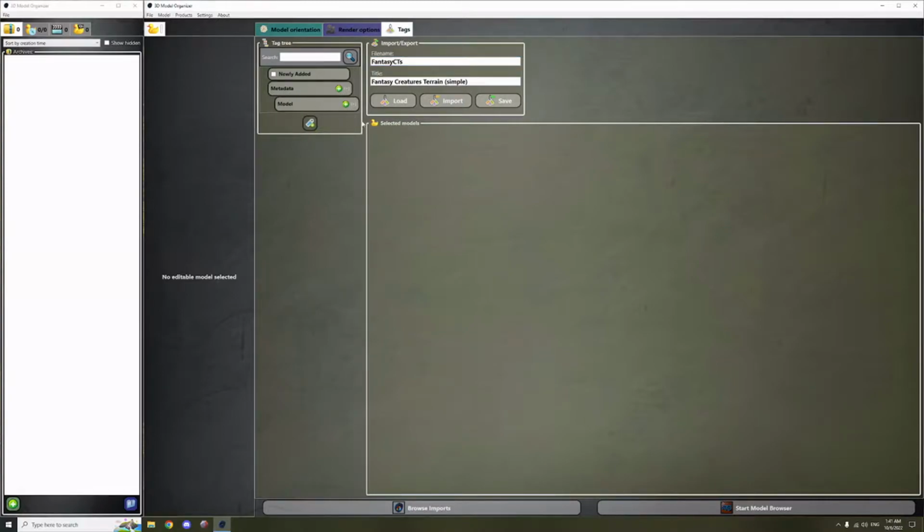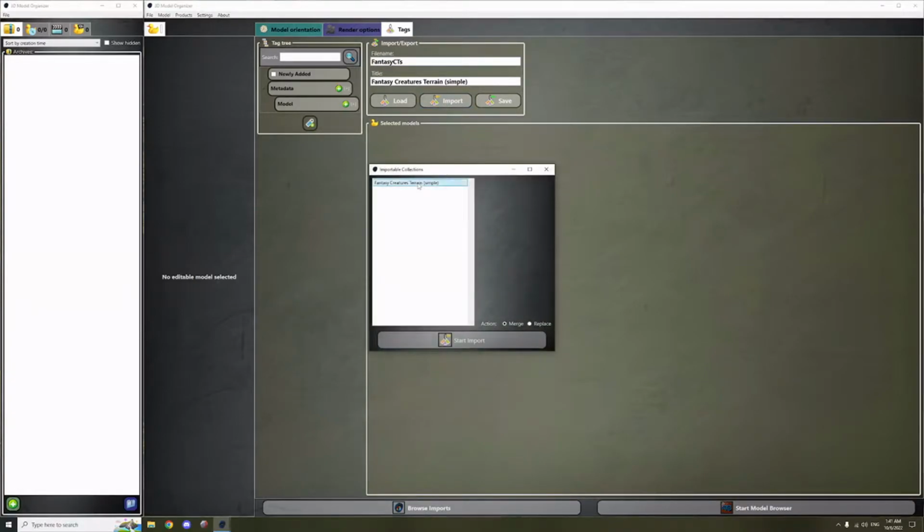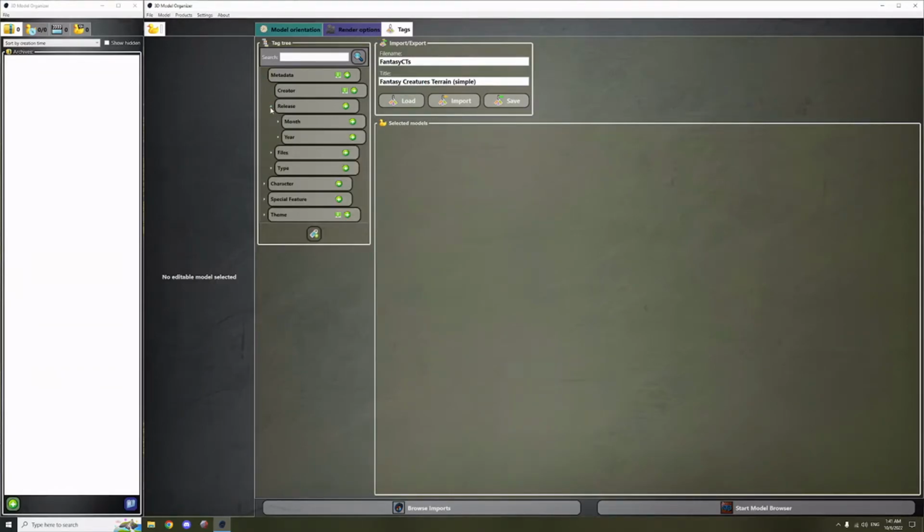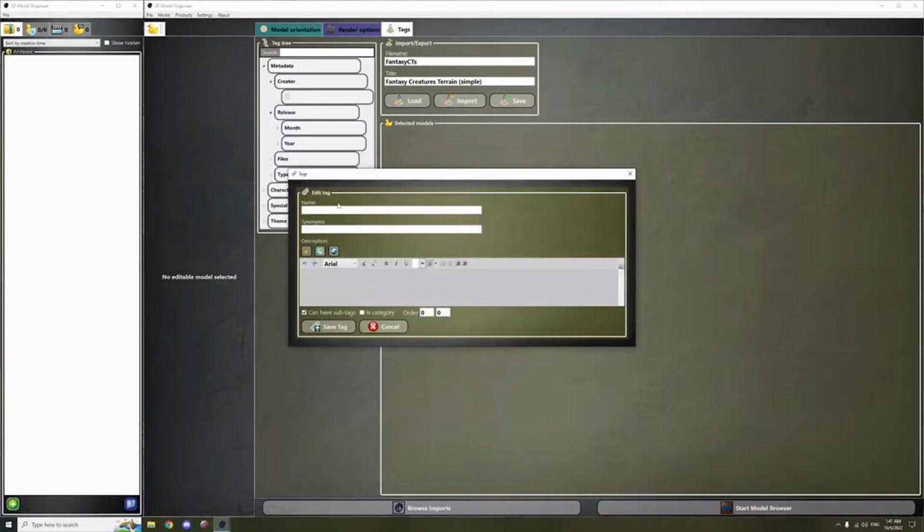Okay, here we have a kind of empty tag tree, and let's import now one that I prepared. And I don't want to save the old one. Okay, here's the new one. I have lots and lots of tag options, and the model we want to add is from the creator Dungeon Dog Miniatures.